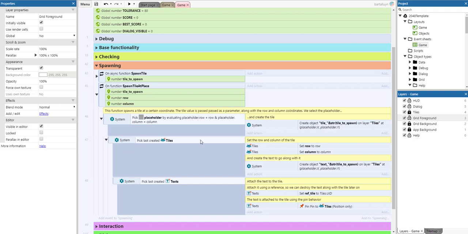functionality. So after picking the last created tile, we just set the row and the column, and we create the text to go along with it, and we pick the last created text at that time. We set the reference and we pin it to the tiles. That's it. So now that's the way to spawn.